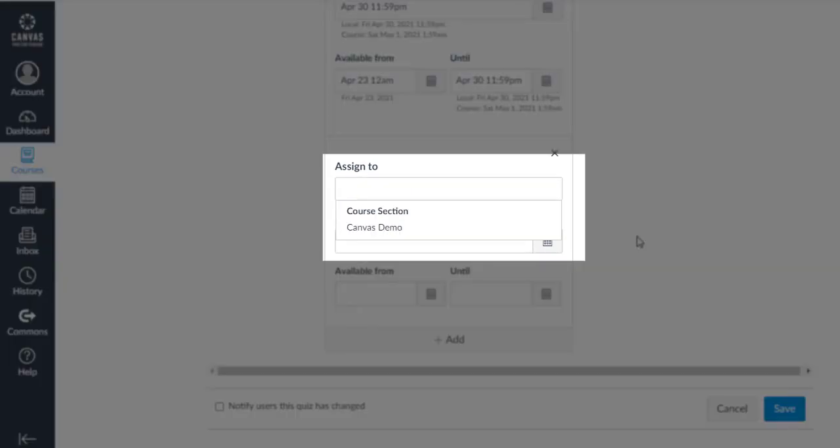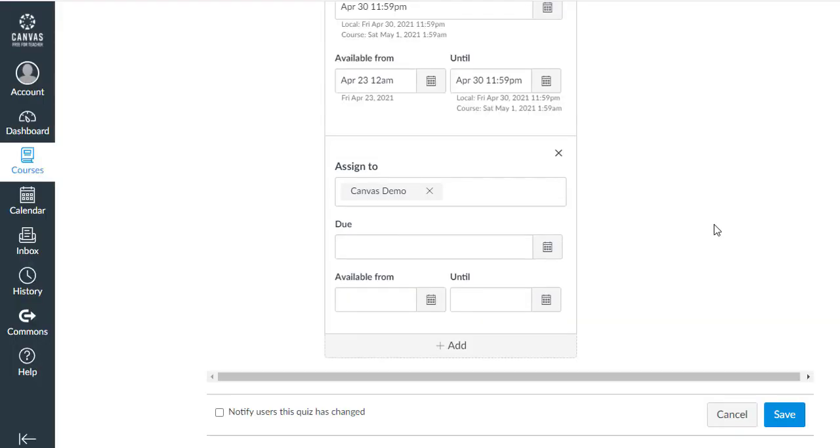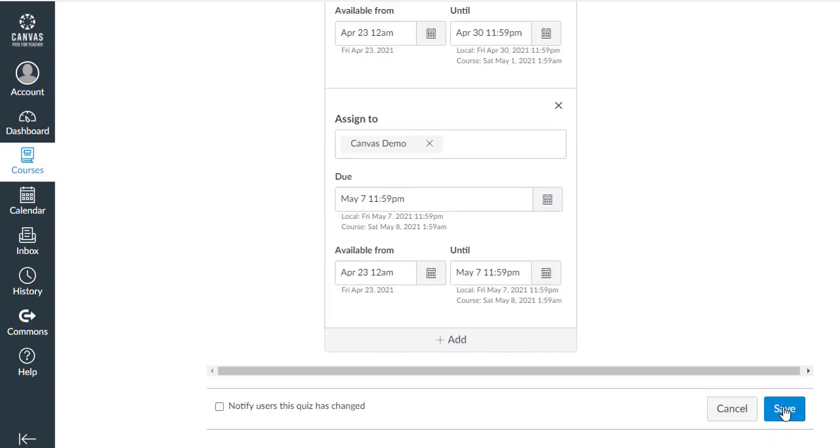If you have students assigned to the course, select the students or the sections requiring accommodation from the drop-down menu. Set the differentiated dates and click Save.